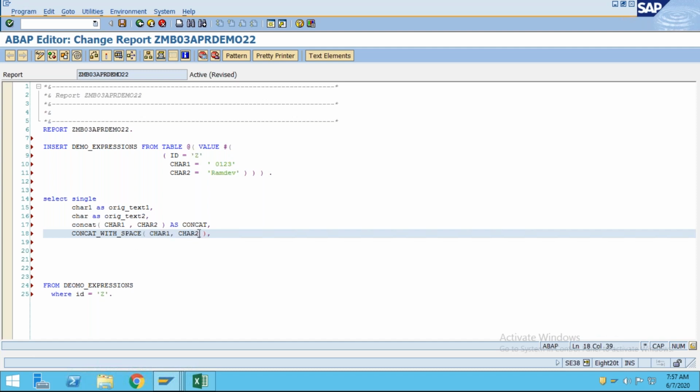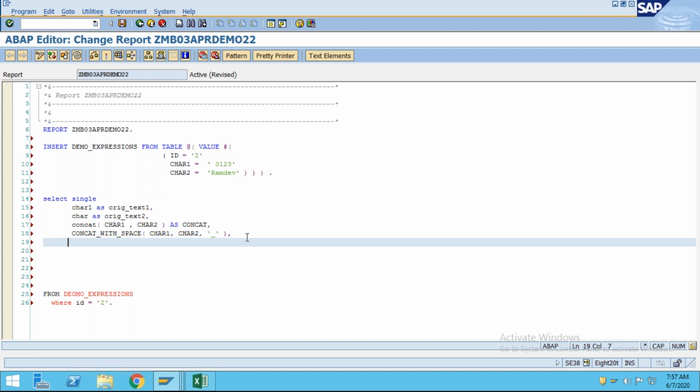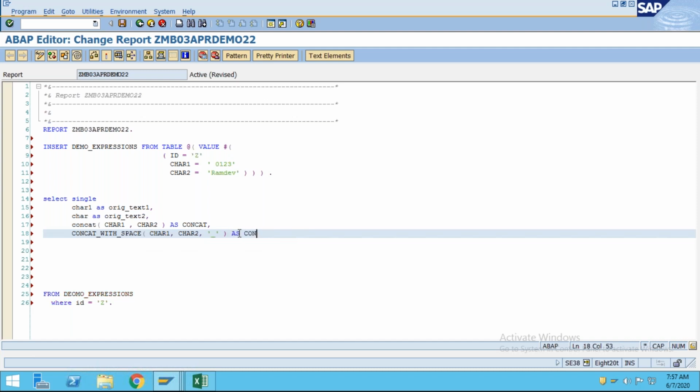So char1 and char2 we have to specify, and here you have to specify if you want to give the space, separated by a space or by one, or whatever you want to put as the separator. You can put the separator over here, concat with a space. So this will have like a separator. Here we'll give some alias, concat with a space.